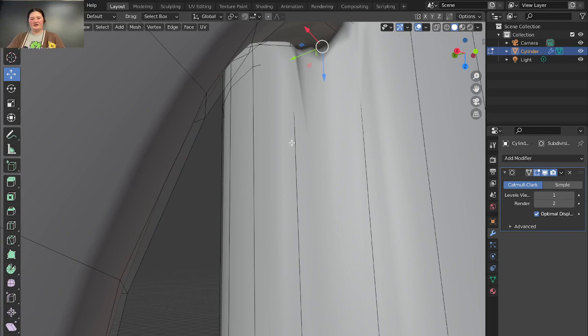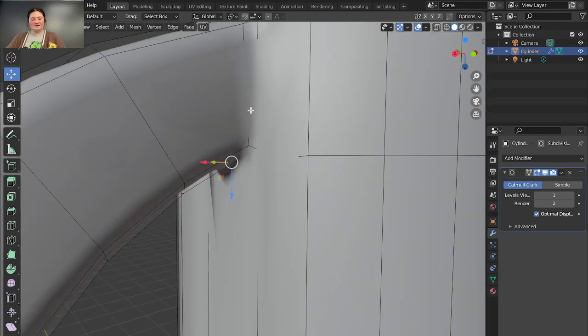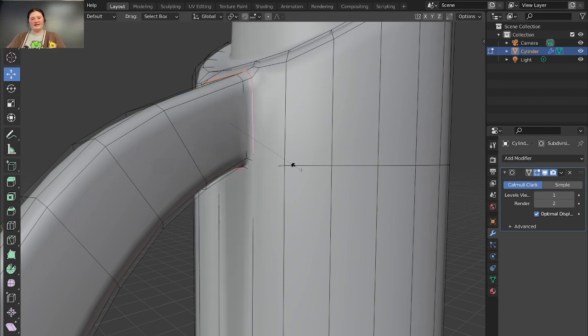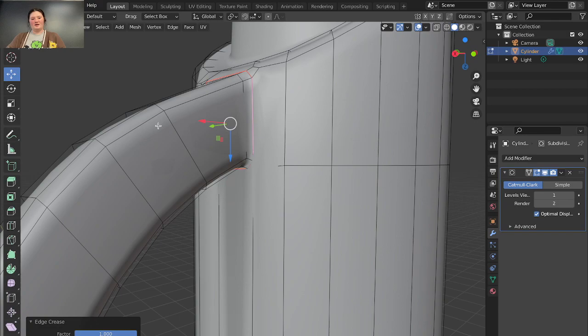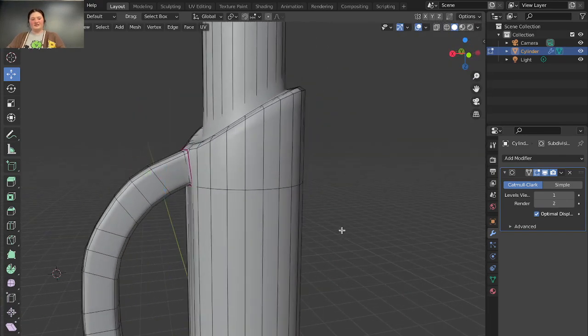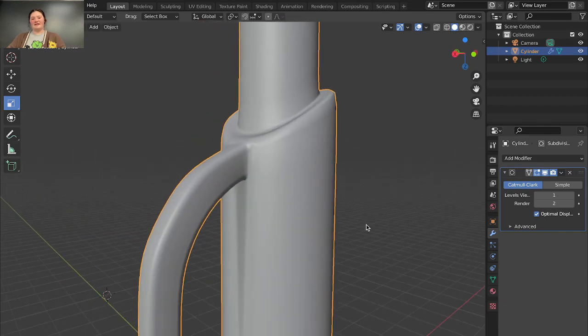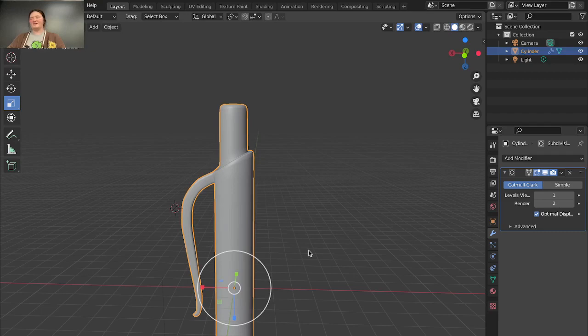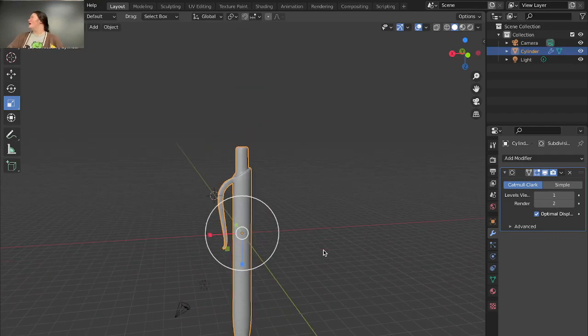But if I hit this and I do it to all the edges in this loop, and I go ahead and edge crease all of it, it does look a bit better. So it just depends on how you want it to look at the end. Like this now just has a longer line, but I personally think that's fine. I think it looks good.